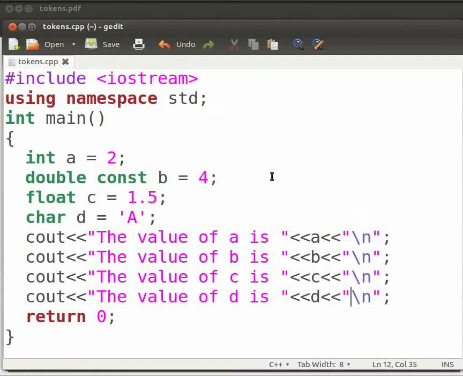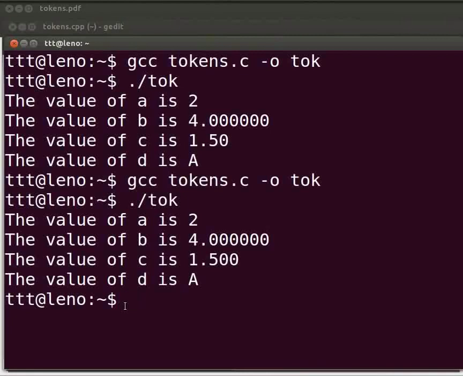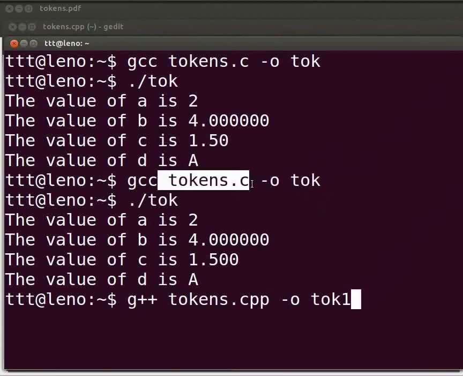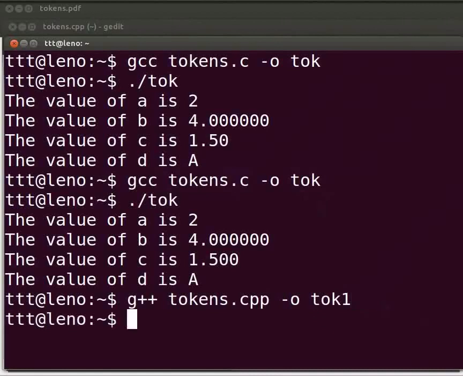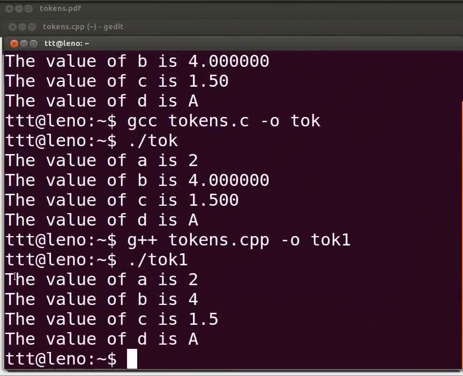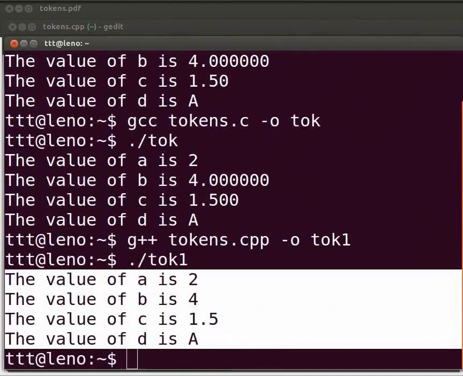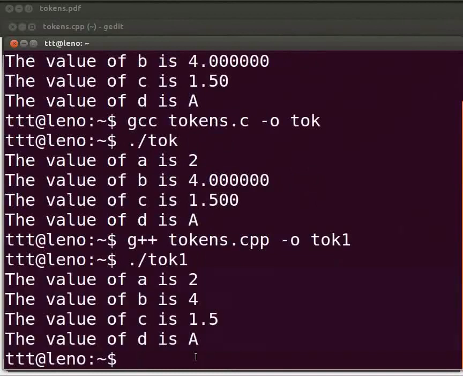Come back to our terminal. To compile, type g++ space tokens.cpp space -o space tok1. Here we have tok1 because we don't want to overwrite the output parameter tok for the file tokens.c. Now press enter. To execute, type ./tok1. Press enter. The output is displayed. Now let us move on to some common errors which we can come across.